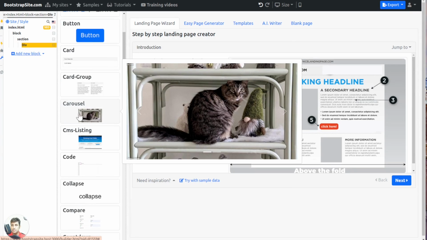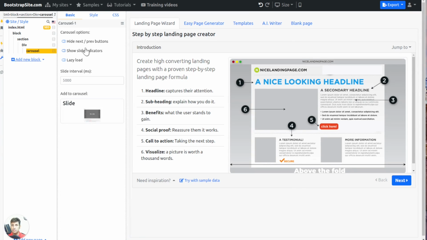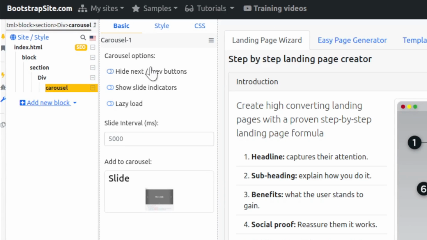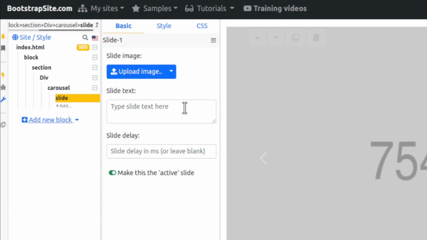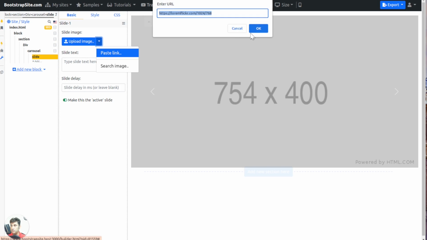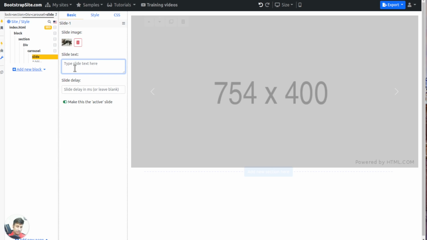The next item on our list is the carousel. This is also provided by Bootstrap. There are some options to show the arrows or the indicators. And inside a carousel, you put a slide. And inside this slide, you either upload an image, and then you can put some text like this.